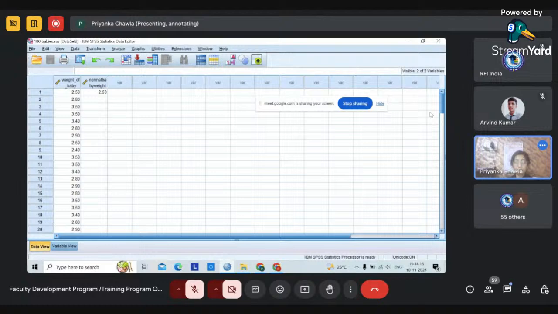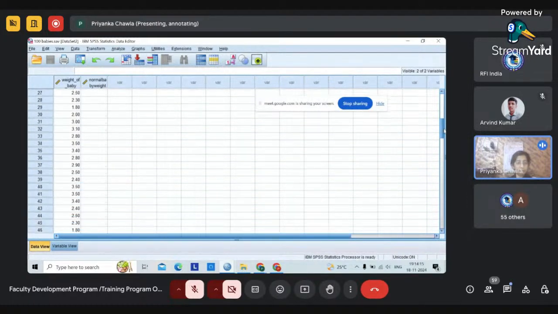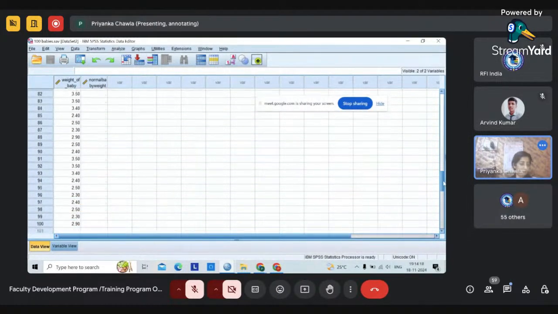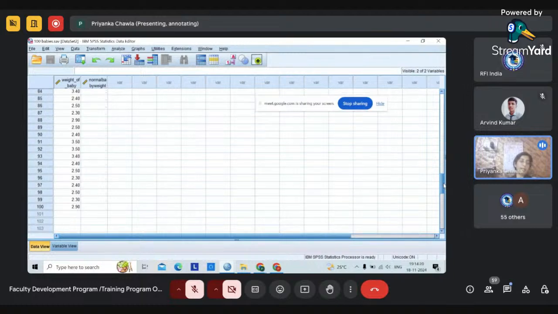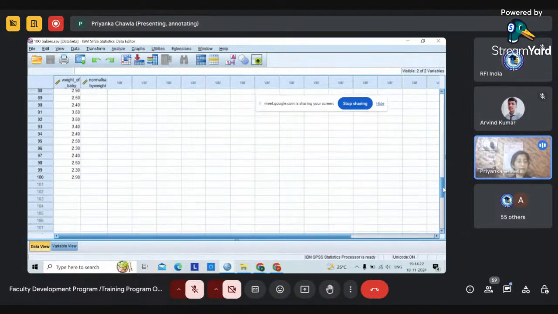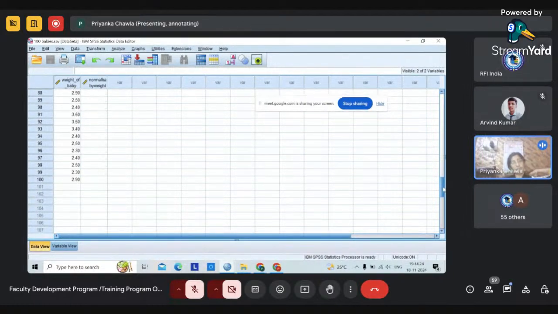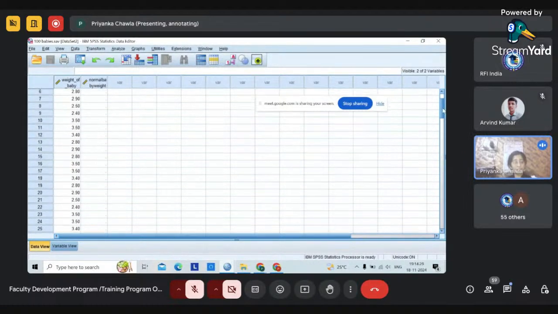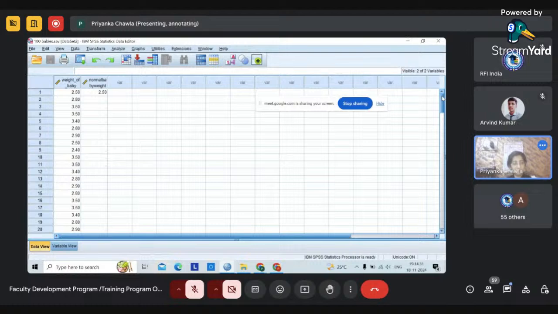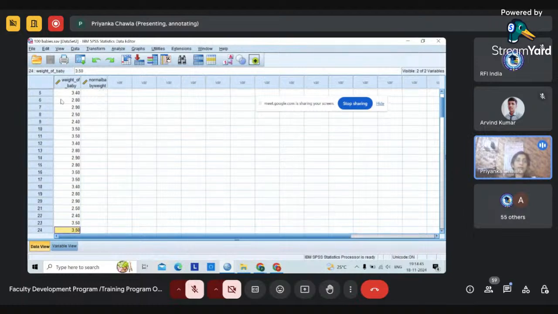There are 100 babies. We went to the hospital and collected data in one of the hospitals, and we recorded the responses of 100 babies. What responses? We recorded the weights of 100 babies. Weights are in pounds. So when a baby is born, his weight is 2.5, 2.8, 3.5, 3.5. Similarly, we have collected the weights of 100 babies.